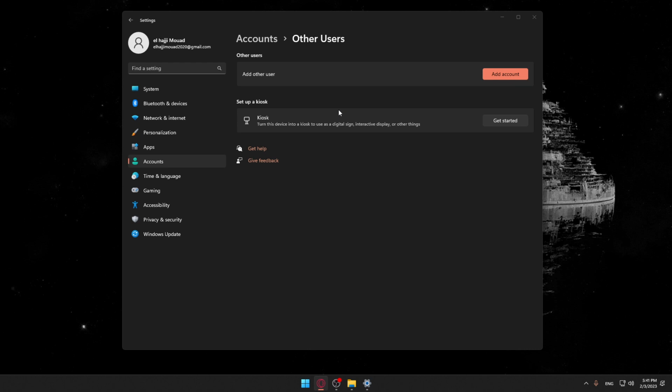So as I said, just select the user that you want to remove, and once you select it, you will have the remove option. Click on it, and of course you will just have to click delete account and data, and you will be good to go.